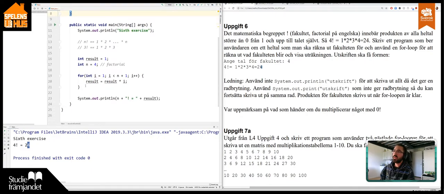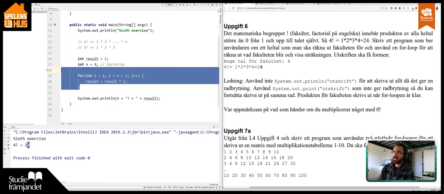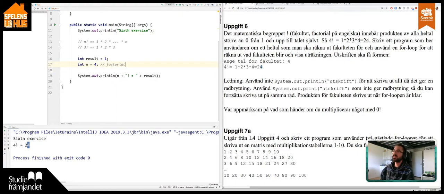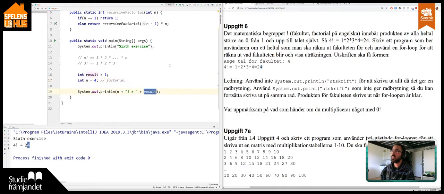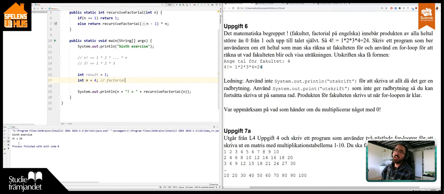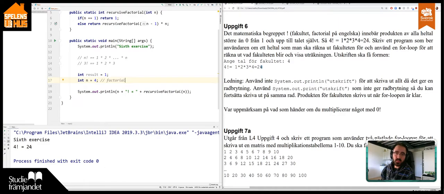And just so we're clear, let's see that it actually works. So we do not need the for loop, we do not need anything. We can just go recursive factorial n. And you can see that we are getting the exact same result.